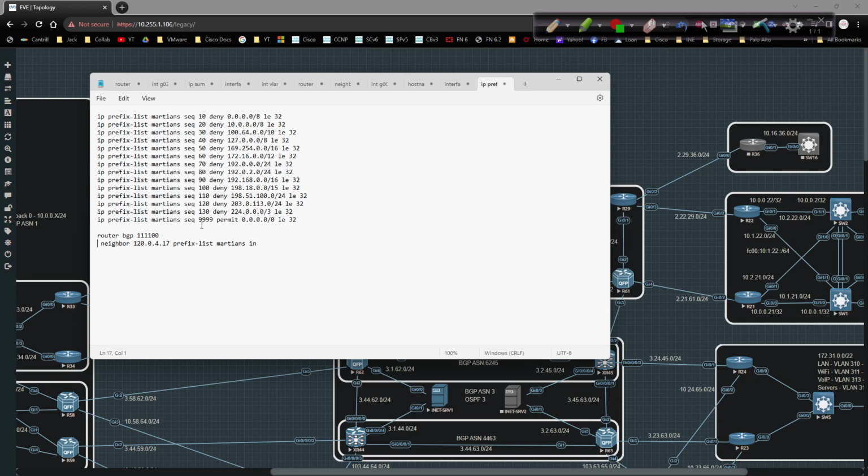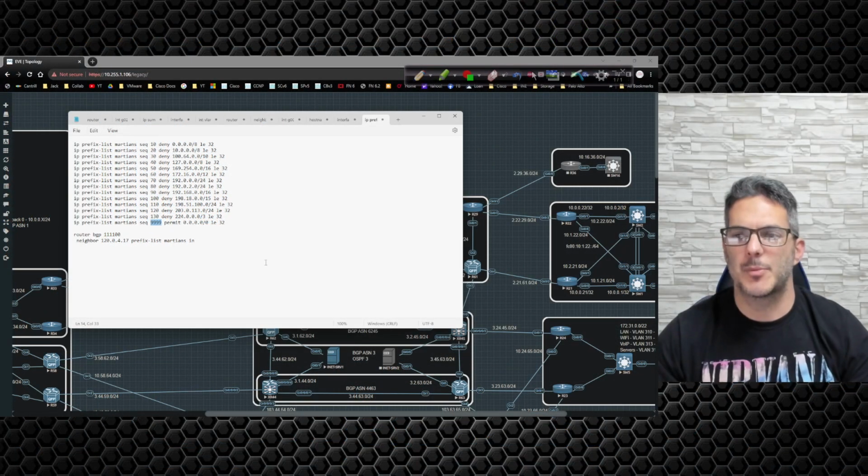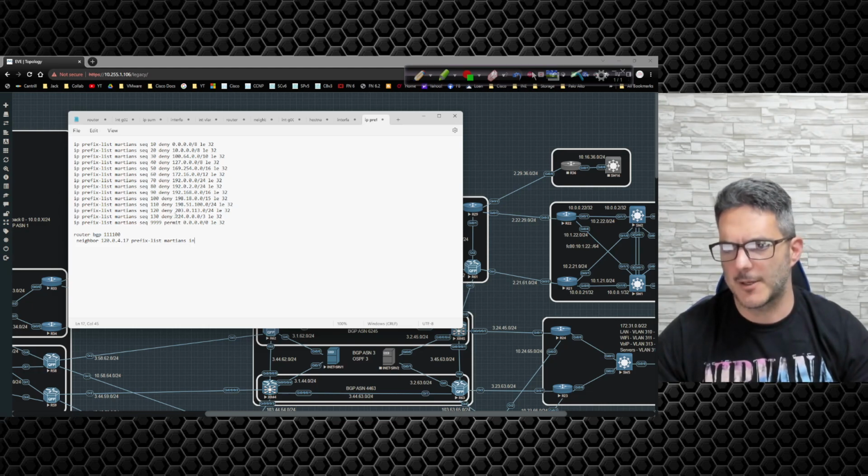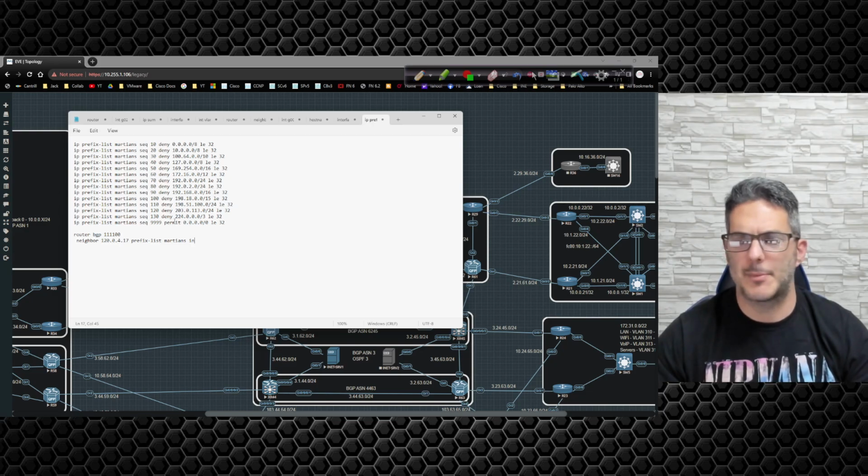And there's a question: how come the prefix list sequence number goes 130 and then jumps to 9999? The simple answer is I can enter additional sequence numbers between 130 and 9999, and I can permit whatever I'd like. This gives us a lot of flexibility. If there's another 500, give or take, that I want to put in here, then I'd be able to do that and be more specific if I want to.